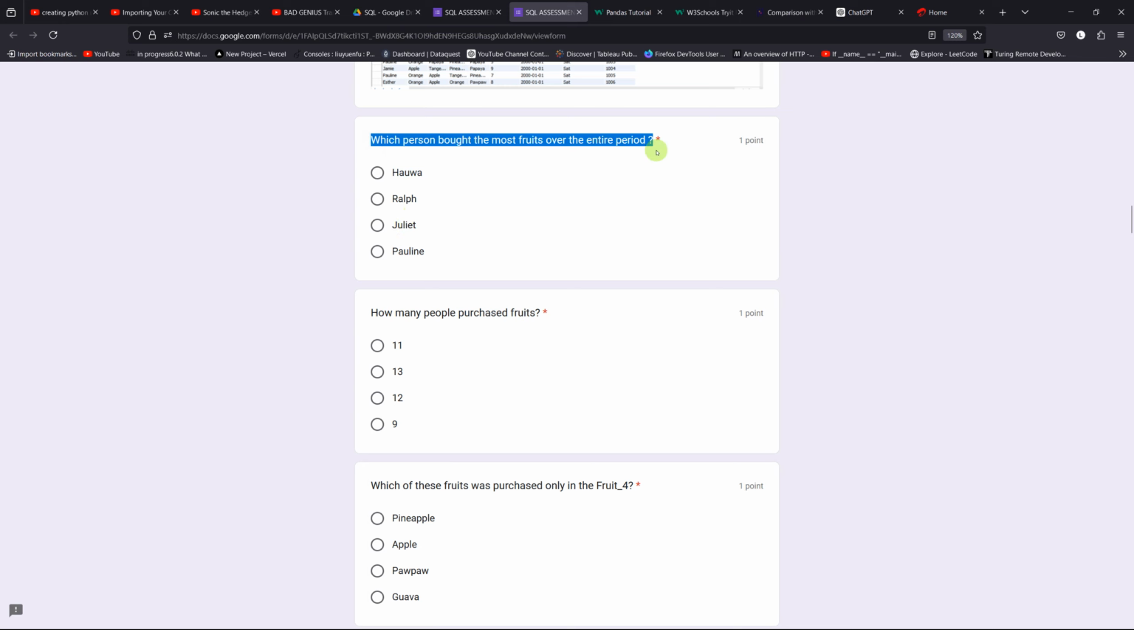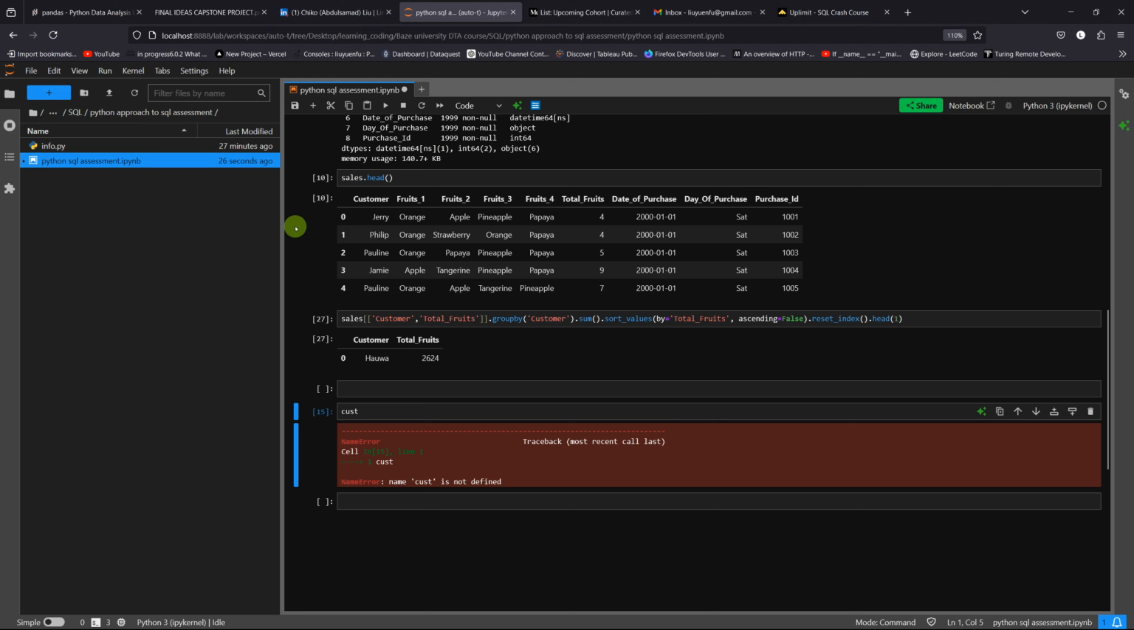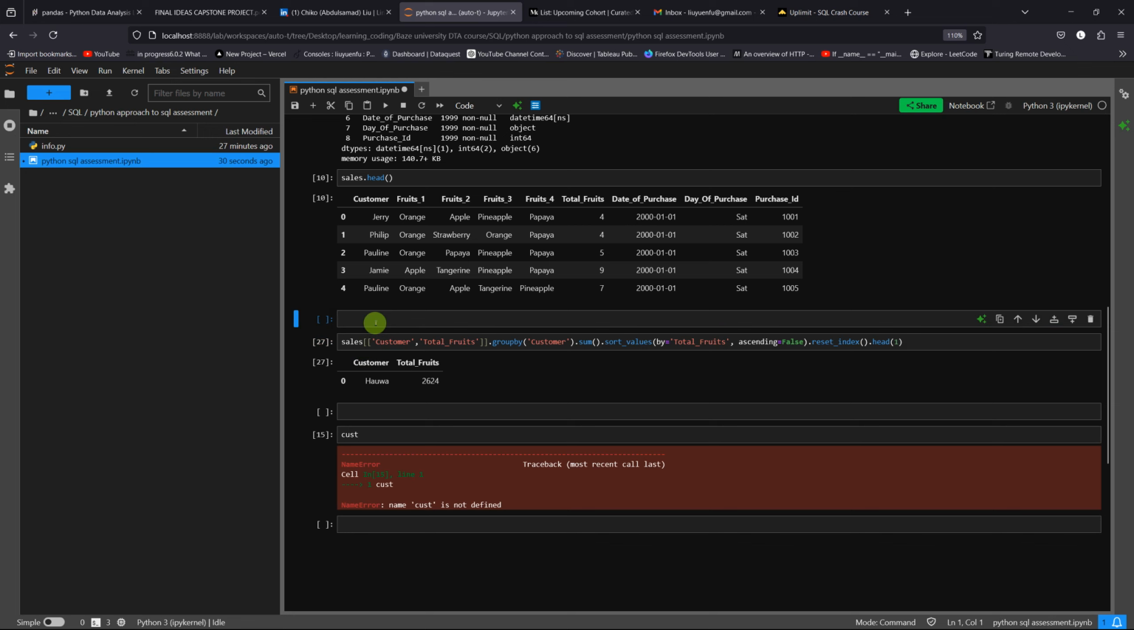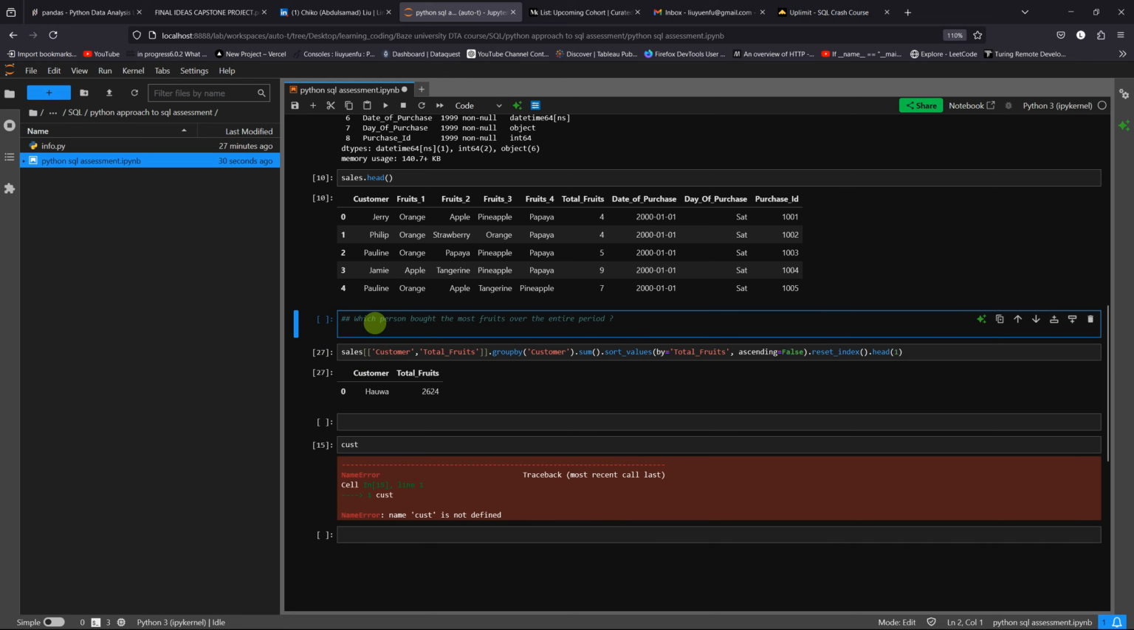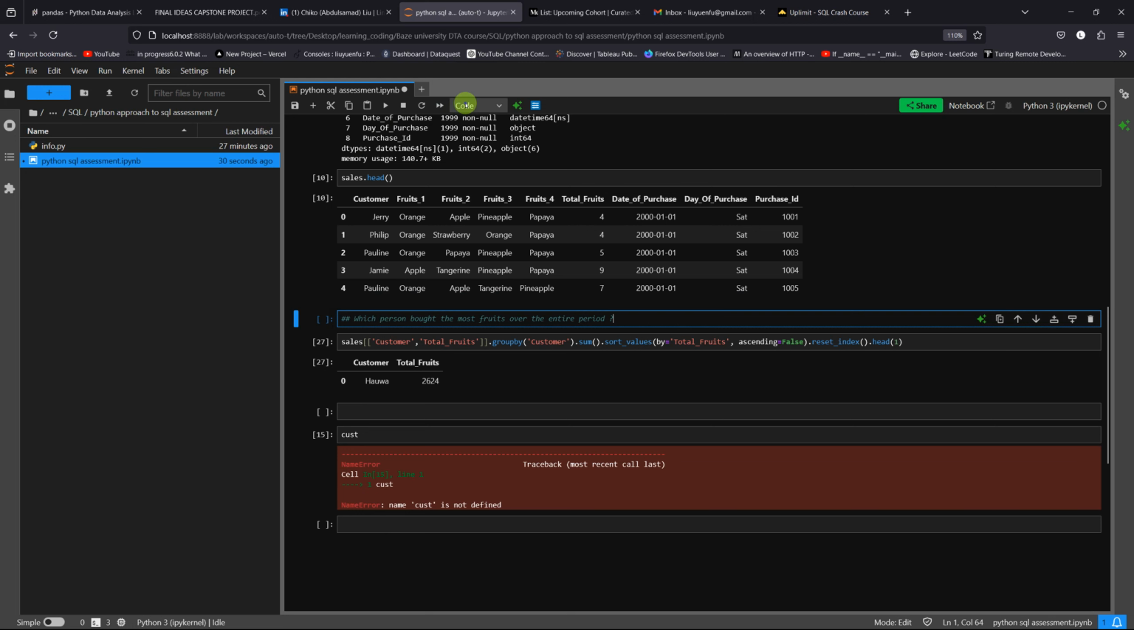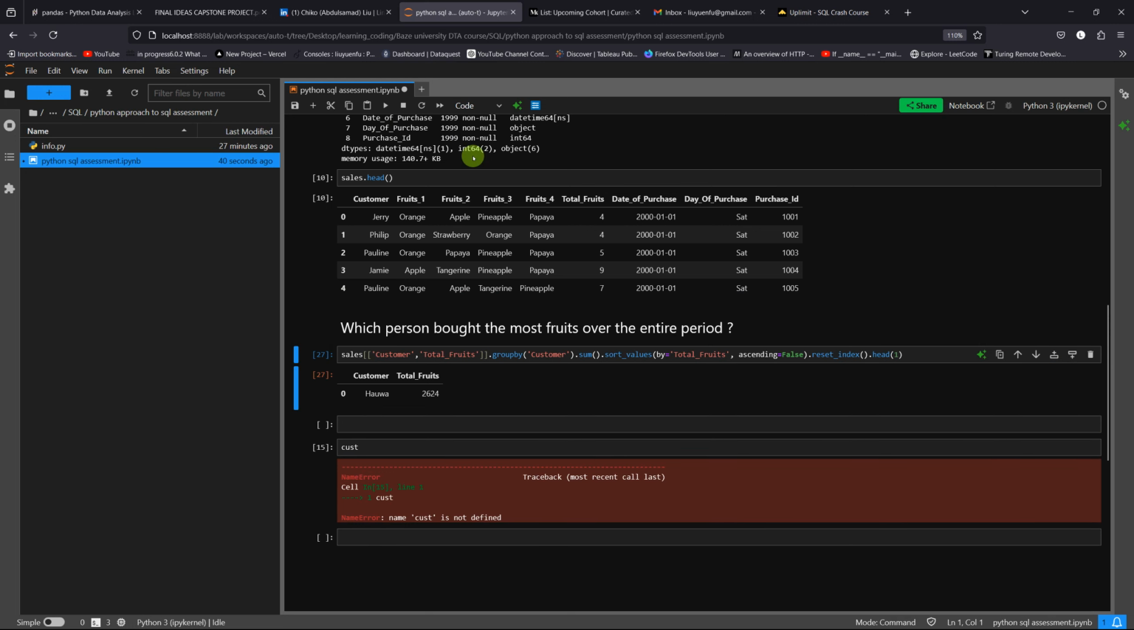So just copy this. I'll say escape A to open a cell before. I'll put my comment tag and I'll make this a markdown so it's more human readable. Go to the next question like that, and I'll just be copying the question. I have written the question somewhere, I will just populate it. So that's how we answer the first question.